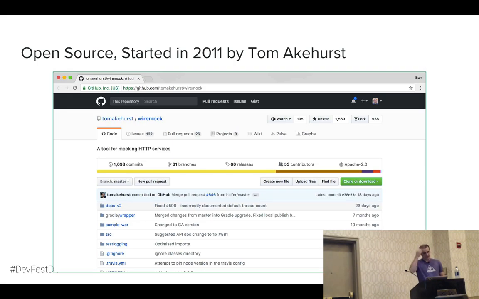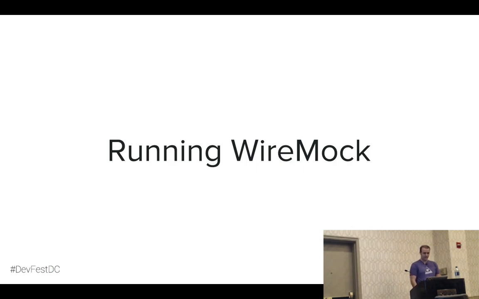So WireMock itself is an open source library. It's Apache 2.0, and it was started by Tom Akehurst in 2011. So this has been around a long time. I'm not selling you anything. I have contributed a little bit to this project, so I have some investment in it, but it's just a really great library. So as developer to developer, if you're using HTTP, this is awesome, and you'll see why.